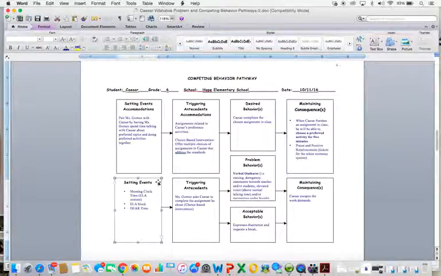Now, we'll have the setting events with morning circle time, English language arts block, and DEAR time. These normally precede the challenging behavior, right? That's where most of the challenging behaviors occur. And then the triggering antecedents, we know, typically were when Miss Gomez would place a demand upon Caesar. So she would tell him to complete an assignment. But now we're allowing Caesar to choose based on the choice-based intervention. So we're hoping to prevent some of those verbal outbursts just by giving Caesar a choice of what he wants to do.